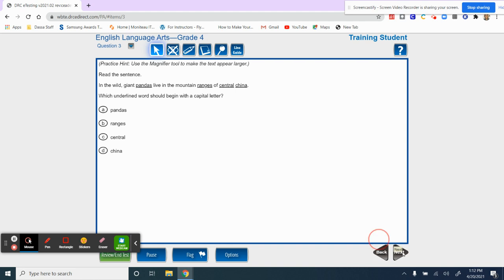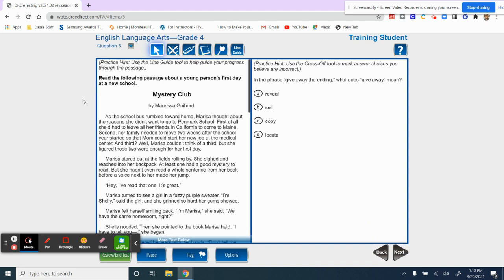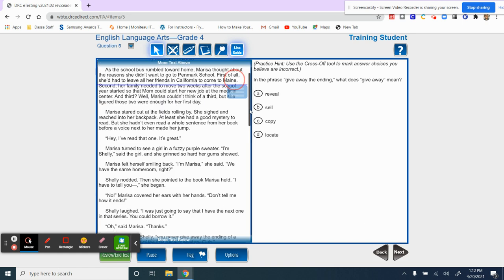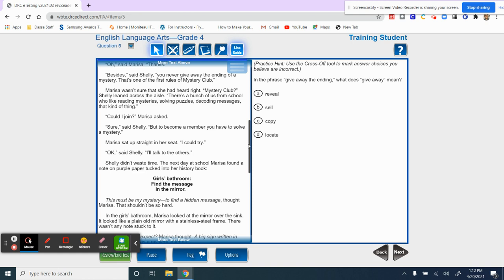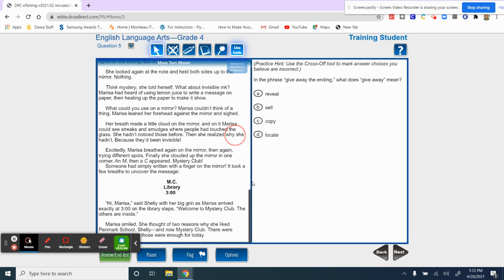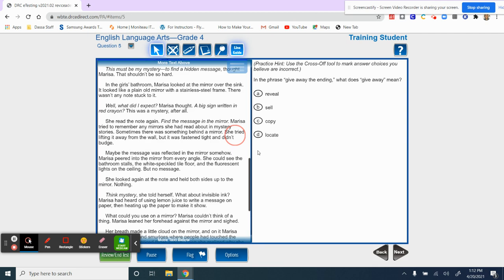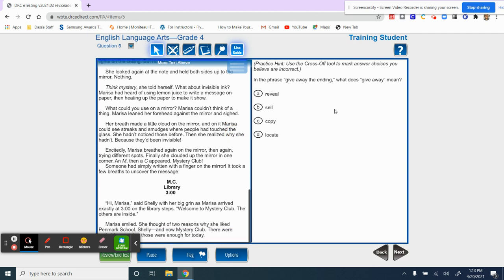Now, I'm going to jump ahead a little bit to where the first reading passage is. Friends, I want you to use that line guide tool, and that line guide can help you to track the text. And I want you to answer the questions that go along with the text. Remember, here it says more text above, more text below. So I know that this scroll bar is going to help me to move through that text. I'm going to use these questions. I'm going to pay attention to those hints.